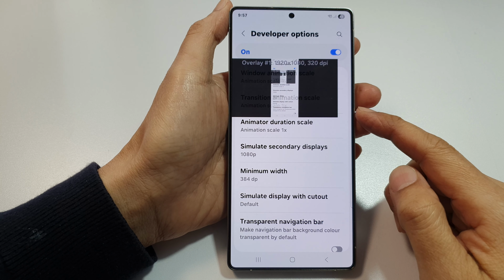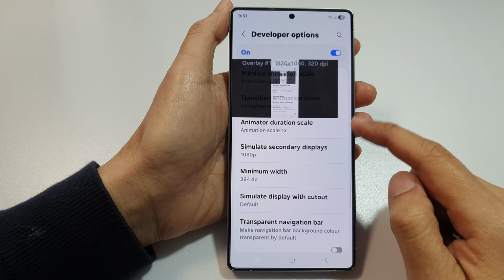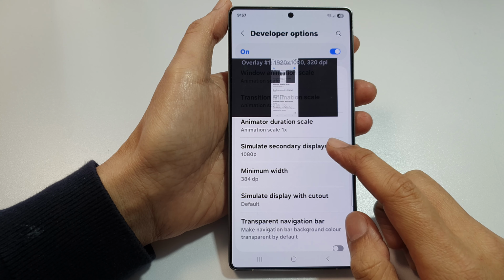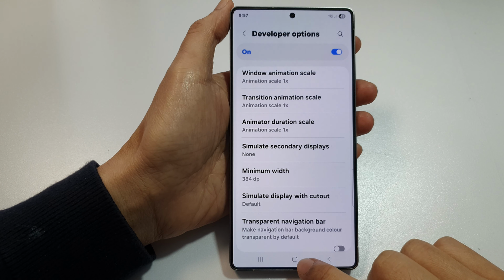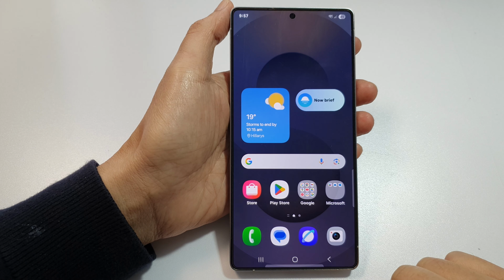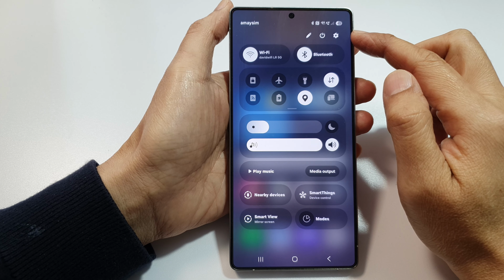How to turn on or turn off simulate secondary displays on the Samsung Galaxy S25, S25 Plus, or the Edge or the Ultra. First, let's return back to the home screen by tapping on the home button at the bottom of the screen. Now from the home screen, swipe down at the top to open up quick settings.